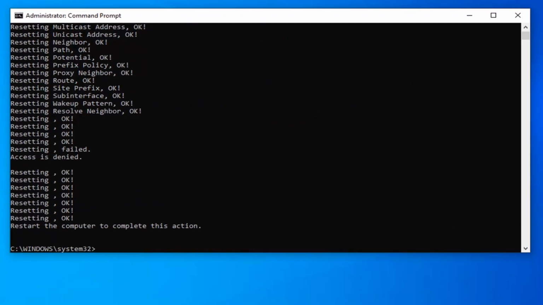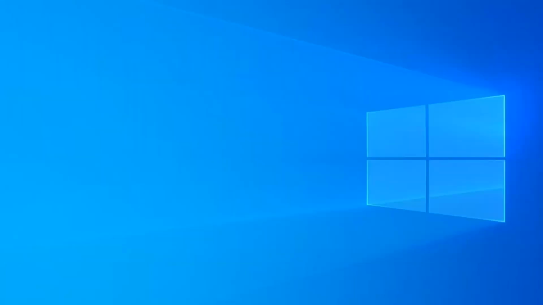Once you have that done, and it should say everything's okay, you want to go ahead and just close out of here, and then restart your computer and see if that has resolved the problem.